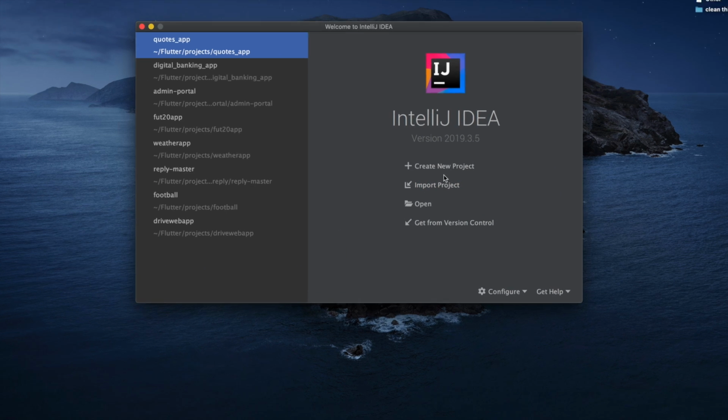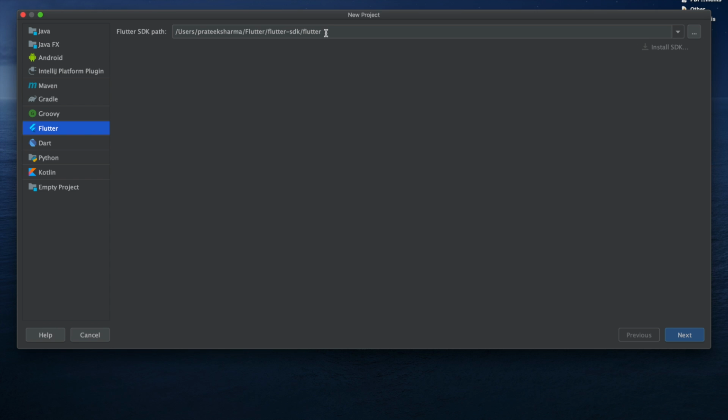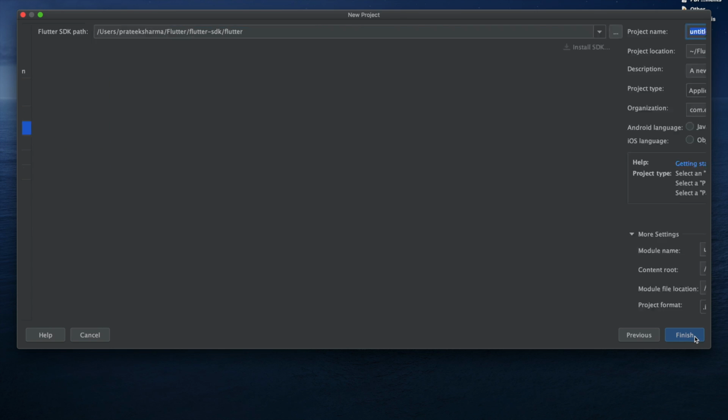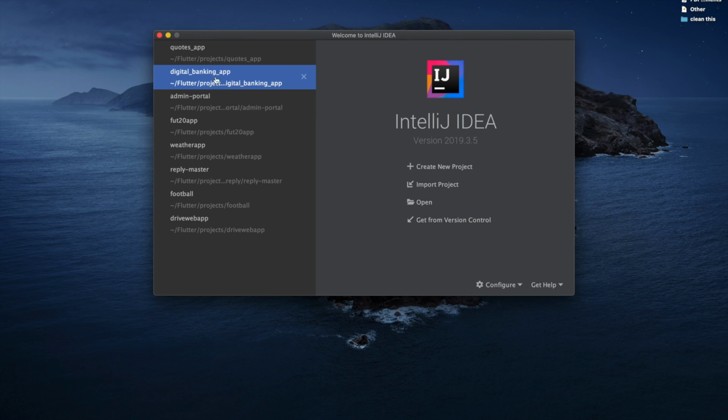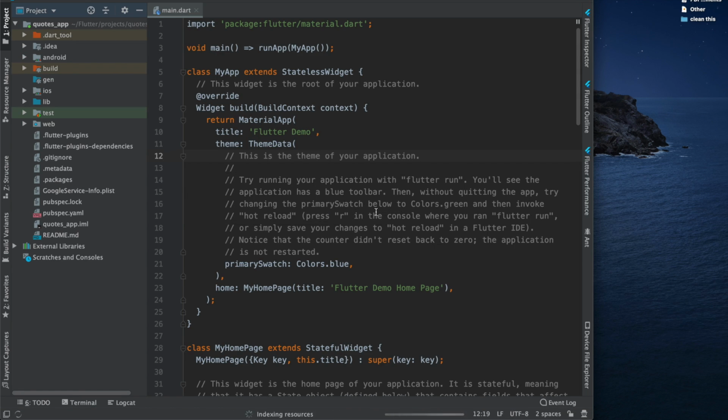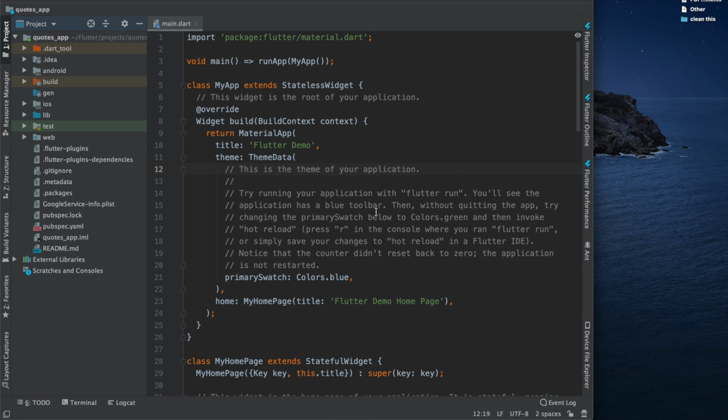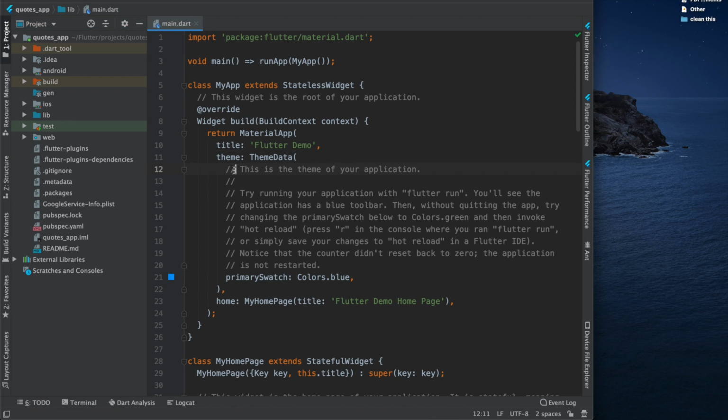So I will go to this create new button, create new project. Okay. And here you will select your Flutter SDK path. Then you are going to name your project quotes app and then finish. Since I have already created a project and it's very new, no code is added there. So first we will start with this project now, and I'm going to remove all these. Now there is a handy command for that.